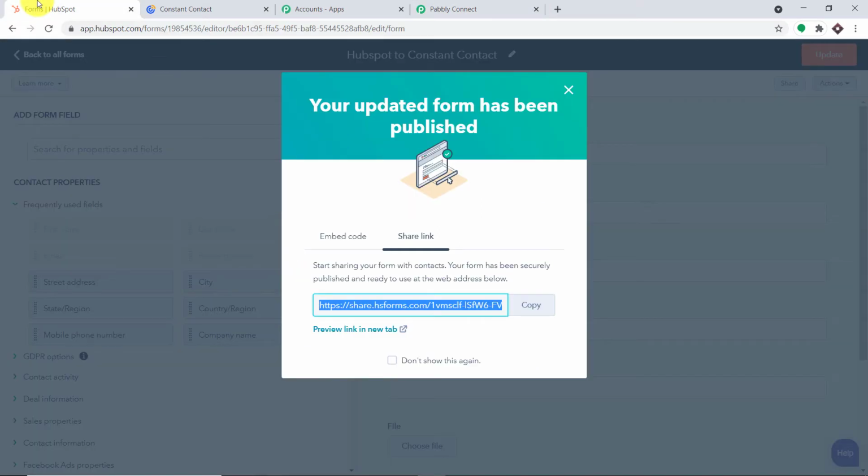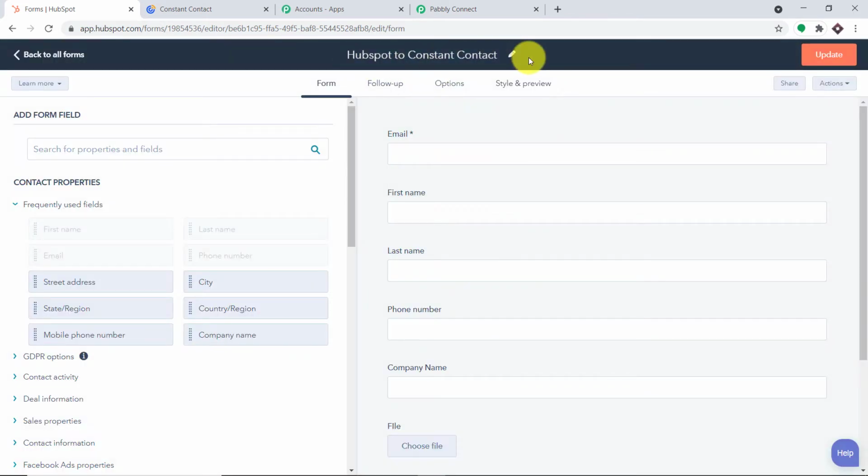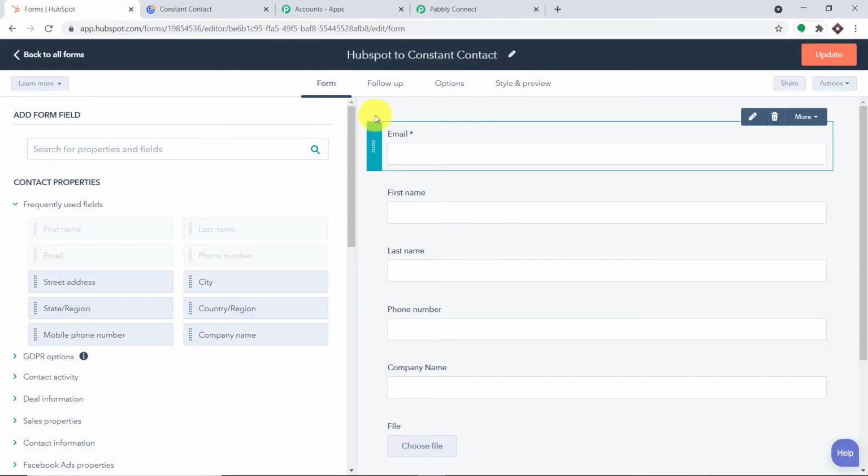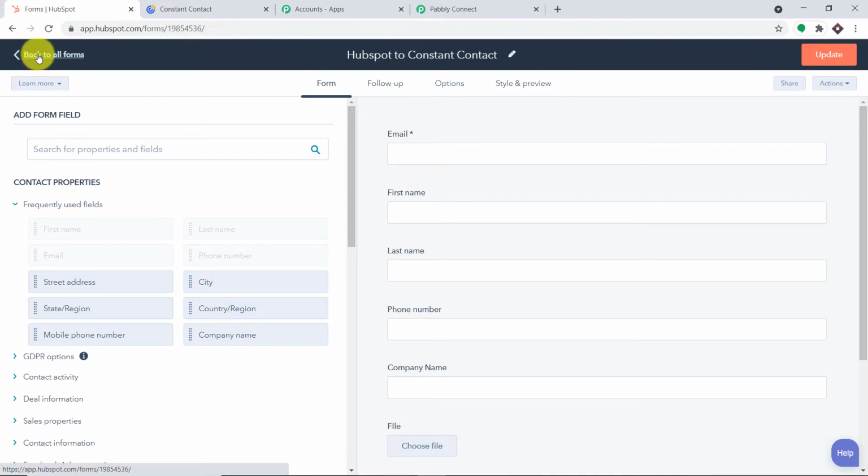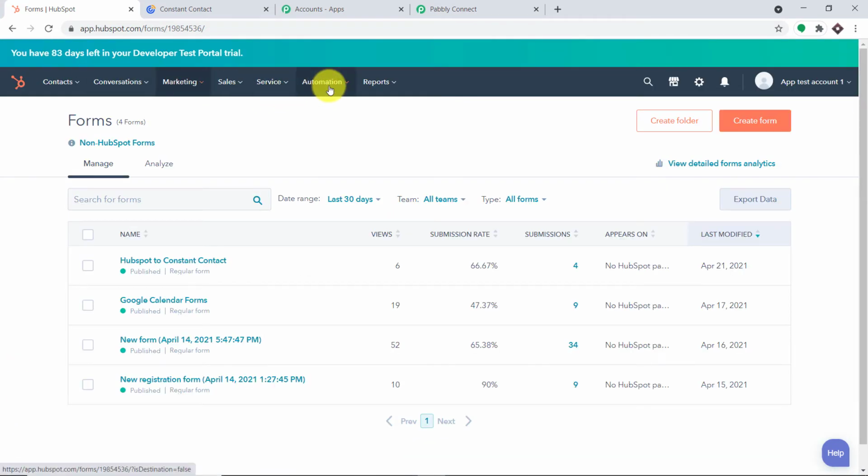So let's visit HubSpot. This is the form that we want to integrate with. The name of the form is HubSpot to Constant Contact. We will deal with that later. Let me go to this part called automation. Click this, and in the drop down, you will find the option called workflows. Click this.